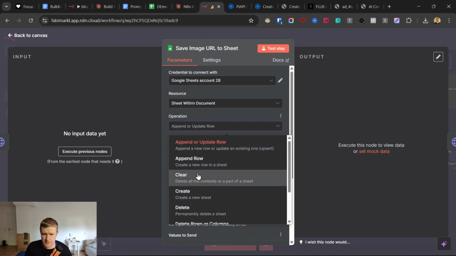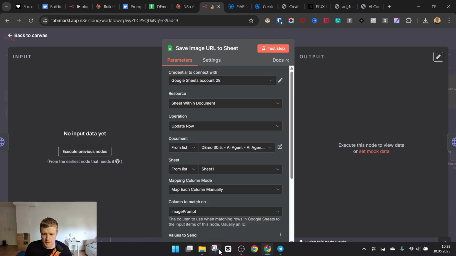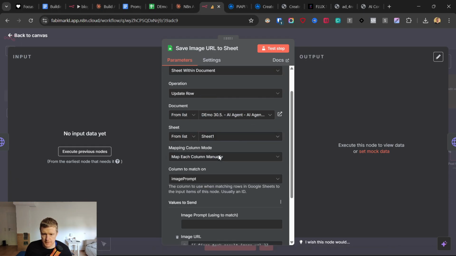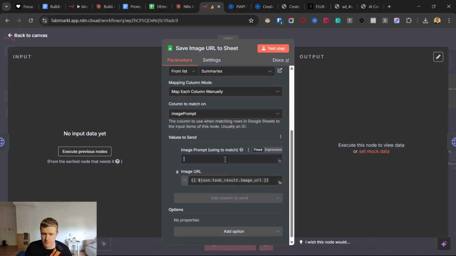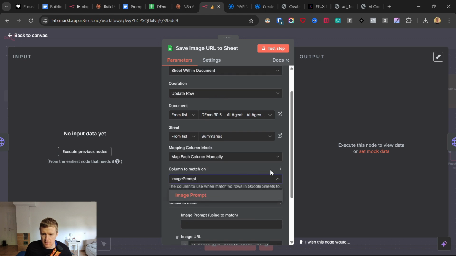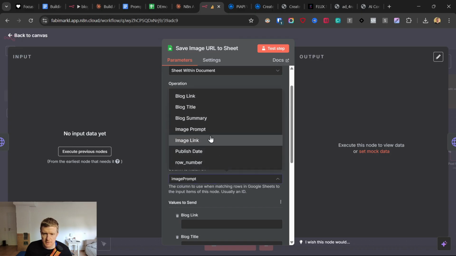Now here I want to have update row because it should save in the same row. Select the same Google Sheet here. Now the sheet is actually summary. Now the column to match on, which should actually not be image prompt. So it looks like I cannot change this. So let's click on refresh. Oh yeah, now I can change it.